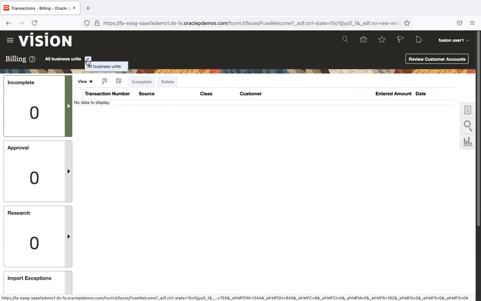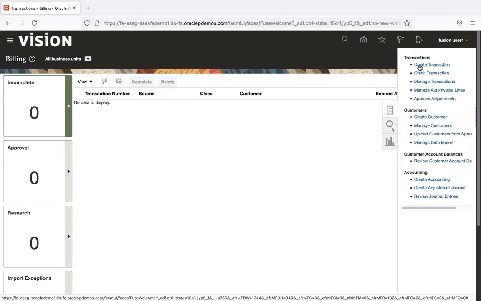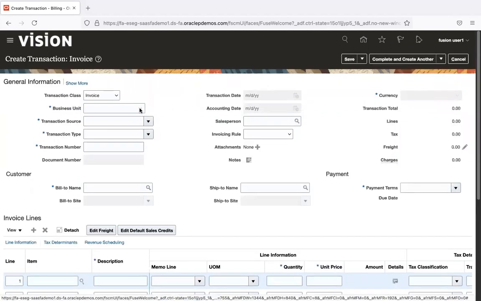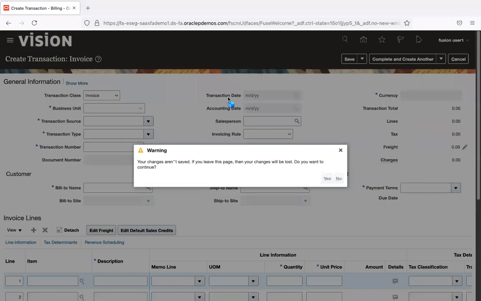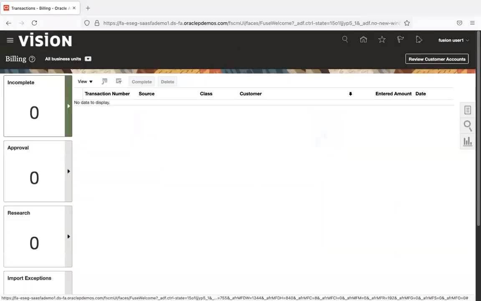So if I click on the drop down, I don't have access to any business units. So which means, yes, I've got access to the screens, but I won't be able to do anything in there. So if I try to create a transaction, click on the drop down, there are no BUs available. So this brings us to the second bit, like how do you grant data access to the users? How do you give access or data access to this particular user?